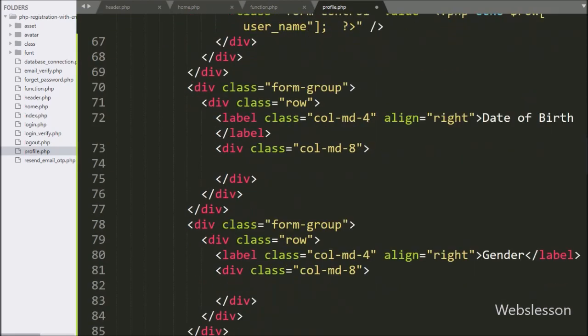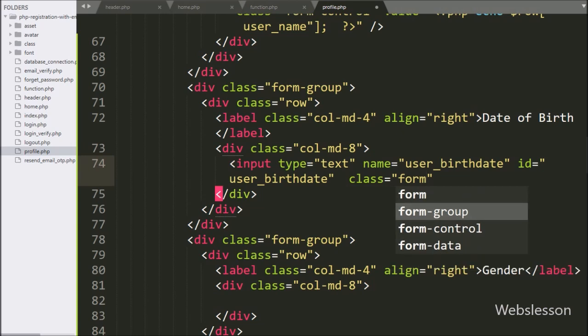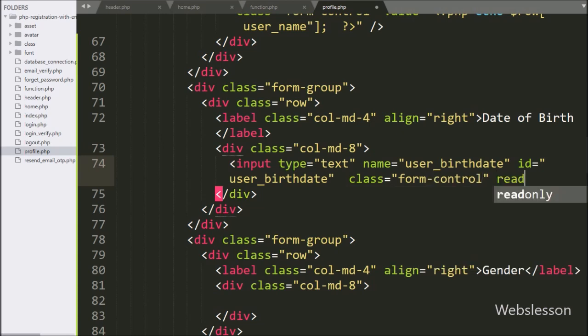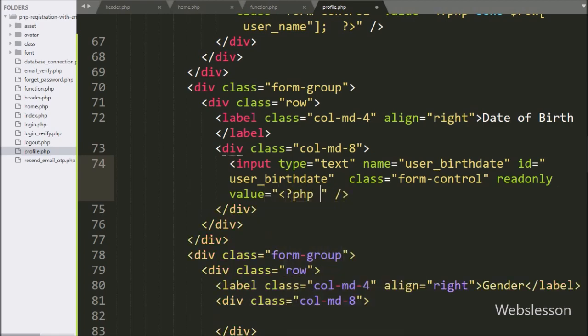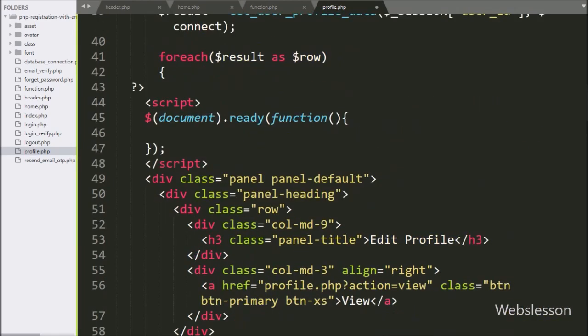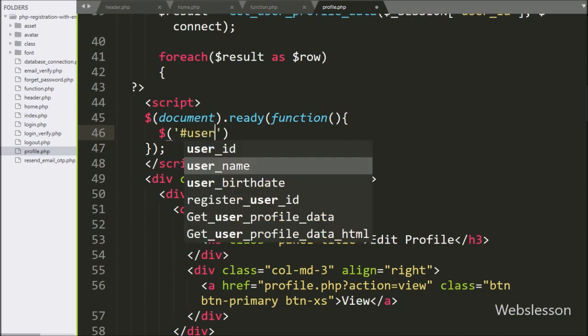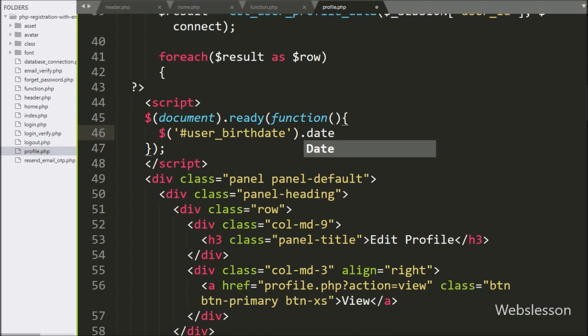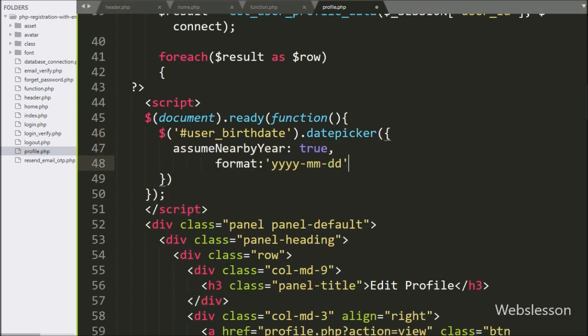To edit user birth date details, here we have to write input type is equal to text, name and ID is equal to user birth date. Here we have to write the readonly attribute, so this text box will be read only, we cannot type under this text box. After this, here we have to write the value attribute, and here we have to write a PHP echo statement with $row user birth date variable, so it will make a text box with user birth date data. To initialize the Datepicker plugin on this text box, here we have to write $ text box ID user birth date with the datepicker method. This method will initialize the Datepicker plugin on this text box.